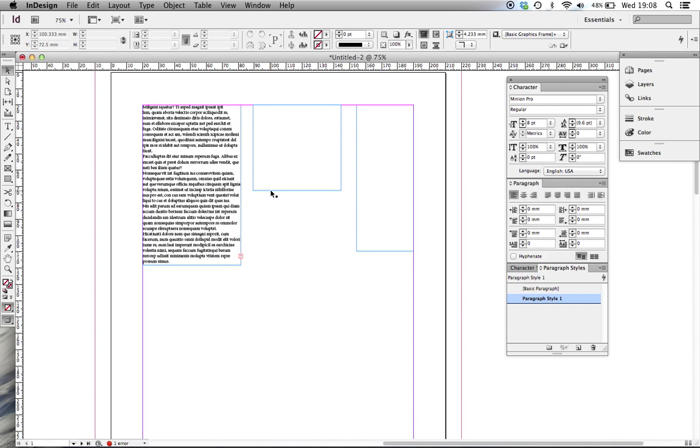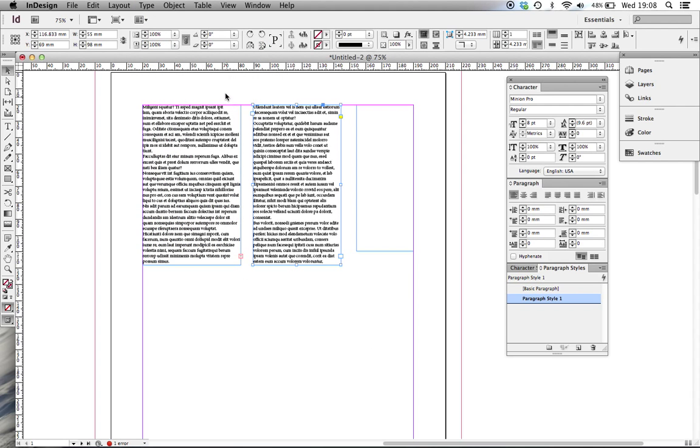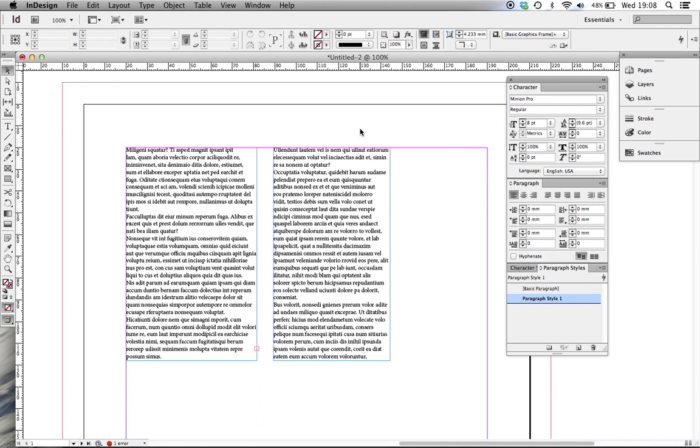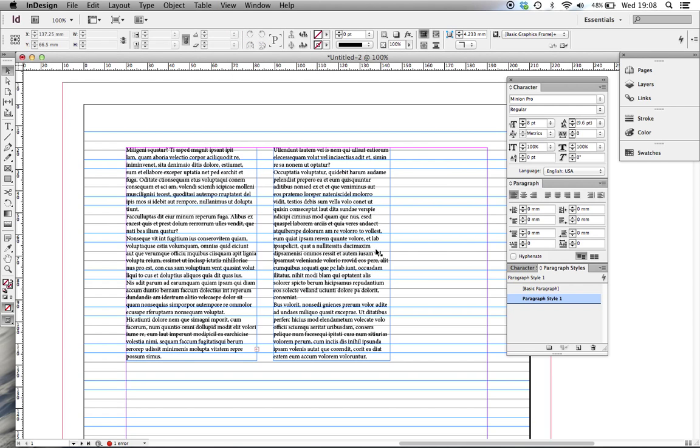And there's one final thing I want to show you now. So let's just type fill with placeholder text. There we go. So I've got two text boxes here now. And what I want to show you now is something called the baseline grid. If I go to View, Grids and Guides, Baseline Grid, I can see a grid has appeared behind my text. And what the baseline grid does is basically keep all the text in line with each other.